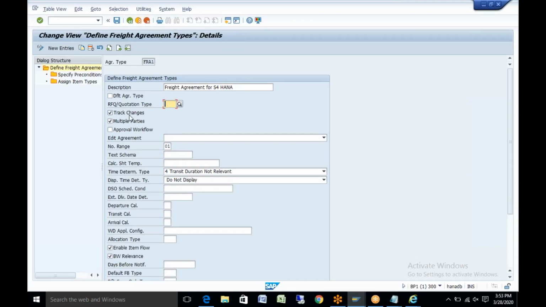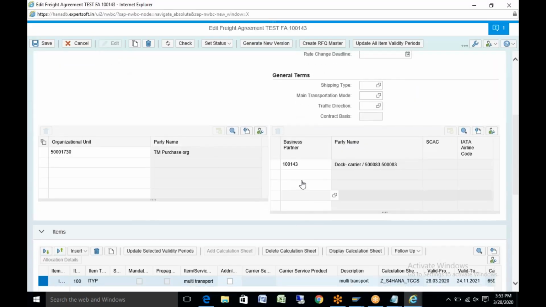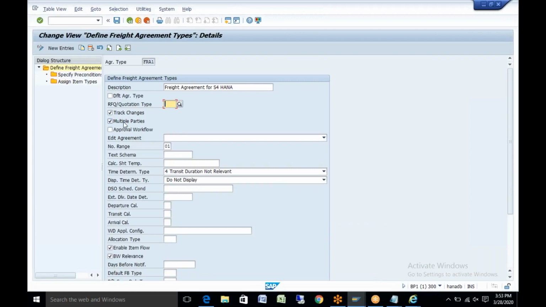If you want to do a track change, that means who has made what type of change in a freight agreement, the track change is required. This multiple party, if you are putting a check mark for multiple party, that means you can enter multiple business partners here. When I say multiple business partner means this one. See, you can enter multiple carrier and all, right? If you are removing the check mark from there, then only system will allow you to enter one organizational unit and one business partner. Okay. So this multiple party has a good impact on your setup of freight agreement.